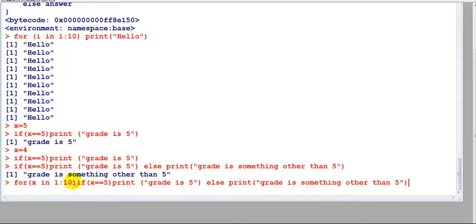So x is going to be 1, and it's going to say if x is equal to 5, then print that, but that won't happen because x is 1. Else print grade is something other than 5, so it's going to print that. Then x is going to be 2, and it's going to check this, and it won't be true, so this won't happen, but this will. It's going to print this again. And then 3, then 4, then 5. Finally, when it's 5, it's going to print grade is 5, and then when it's 6, and so on.